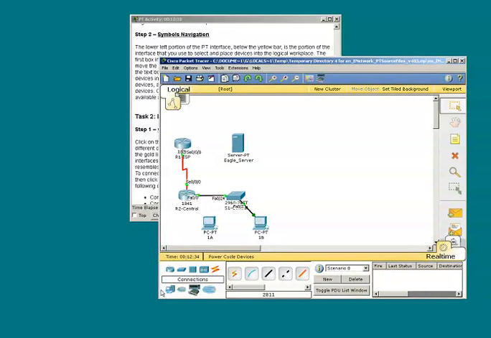Okay. And let's go to end devices. Okay, we see a PC, laptop, server, printer, IP phone. Some refer to this as voice over IP phone, TV, and some other devices. Okay, going back to the instructions.